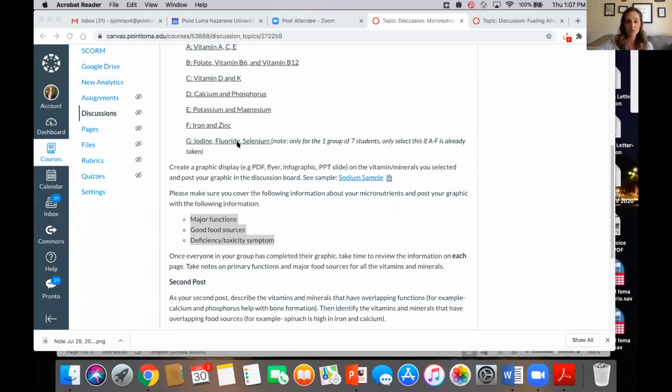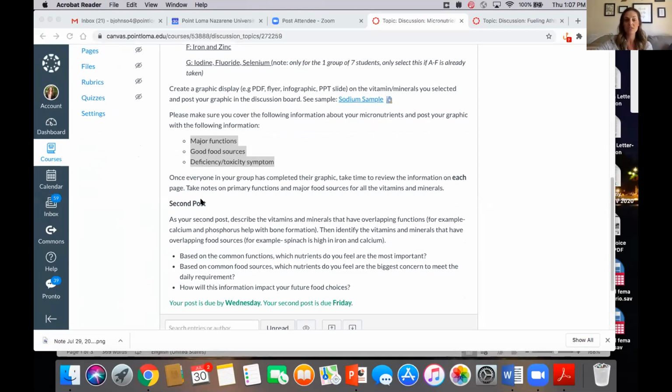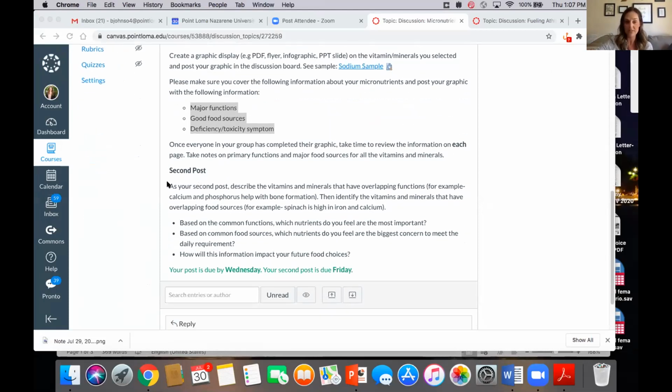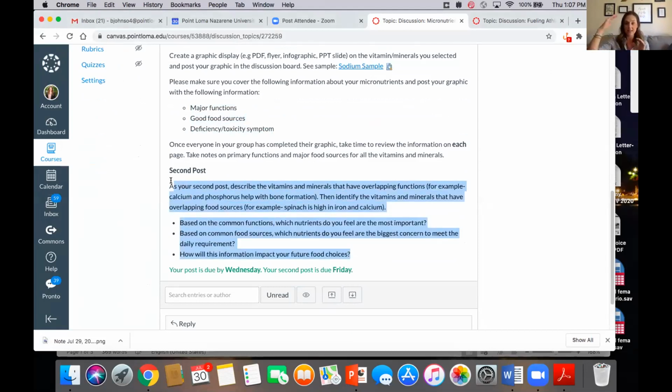They would post that as their initial post. Their second post is in their small groups. Again, they're just looking at the letters A through F if they have all the people in that group. They need to read through everybody's infographic or PowerPoint, whatever visual display they selected, and do that gallery walk. They're looking at what are some common functions across all the vitamins and minerals, because there are some that have overlapping functions.